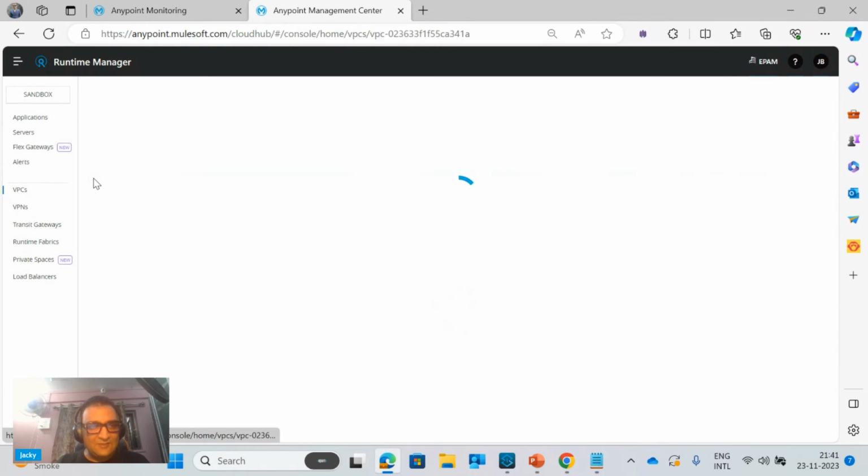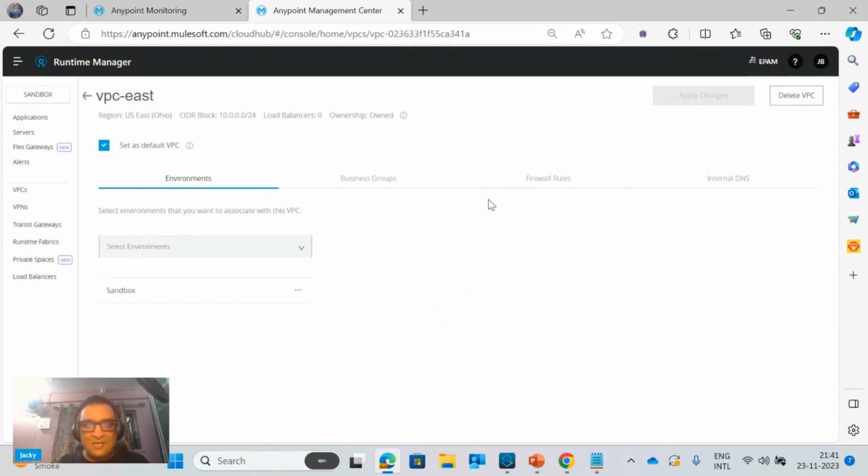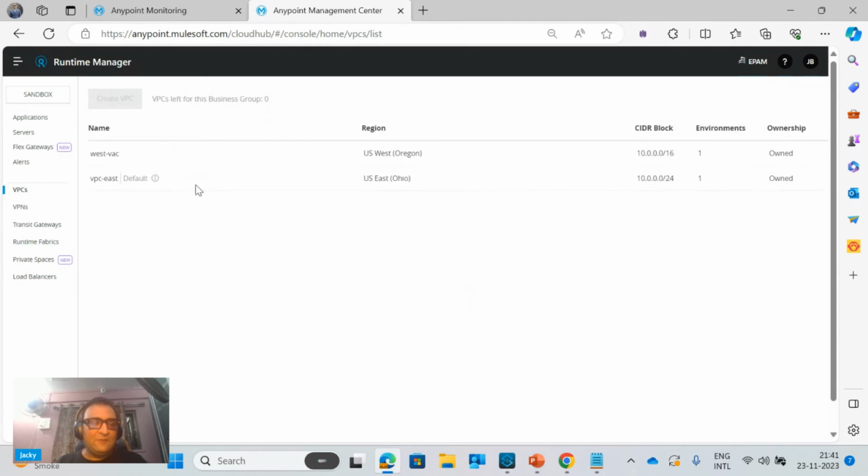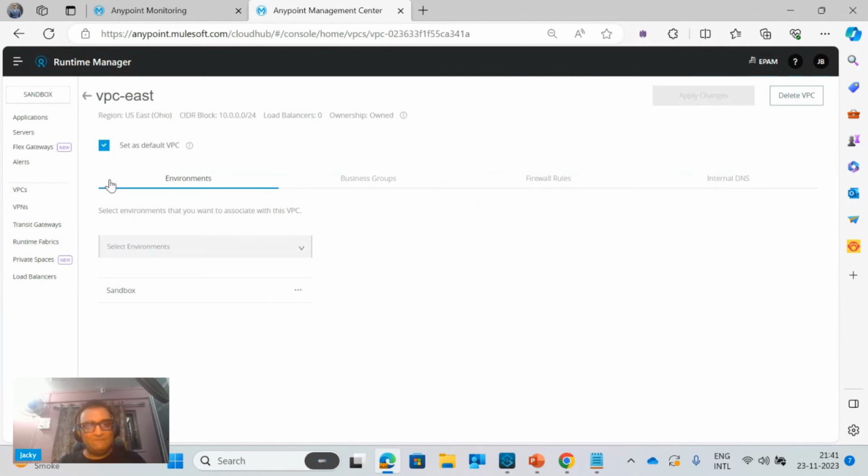Right, I can select VPC East. I can go to the firewall. So basically what I have done, I have a VPC and my application gets deployed in this particular VPC, right? US East Ohio. So whenever I'm deploying any application on the sandbox in this particular region, by default it will automatically deploy to this VPC.